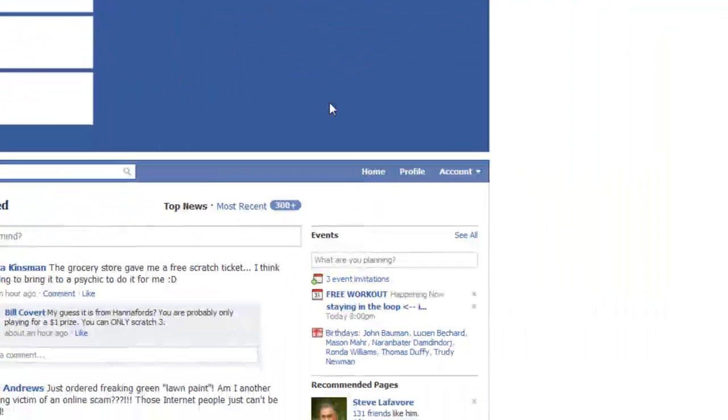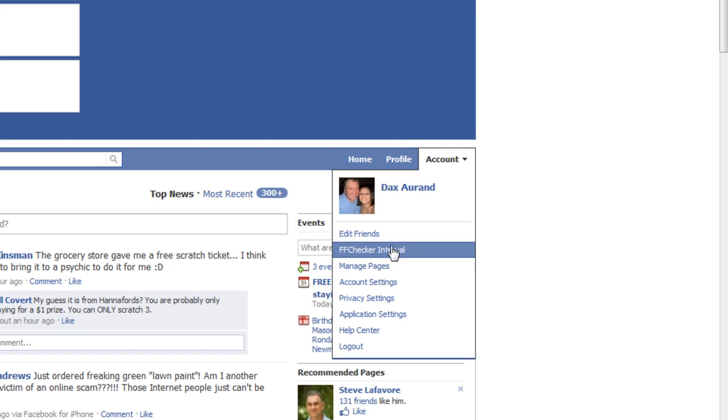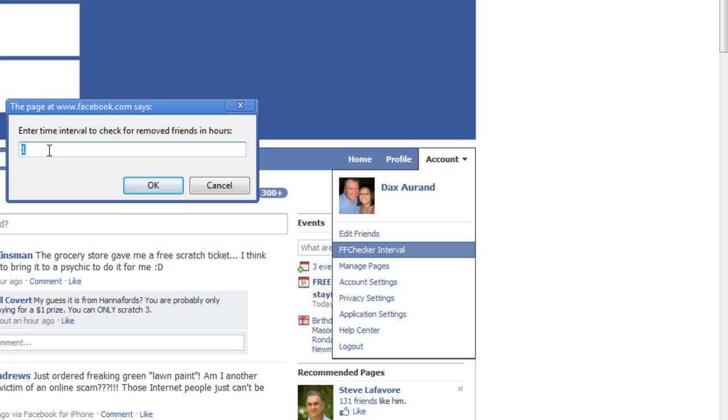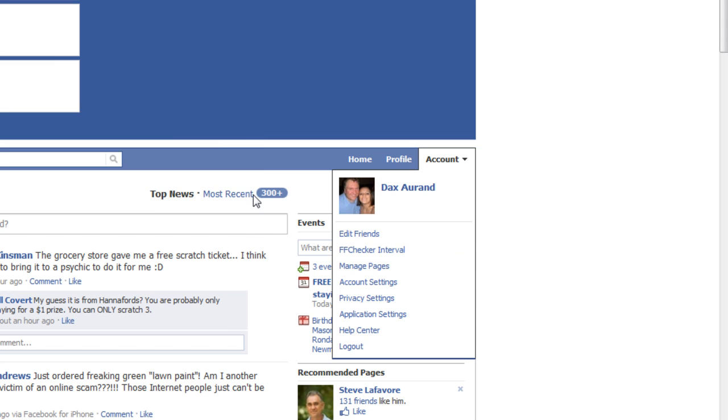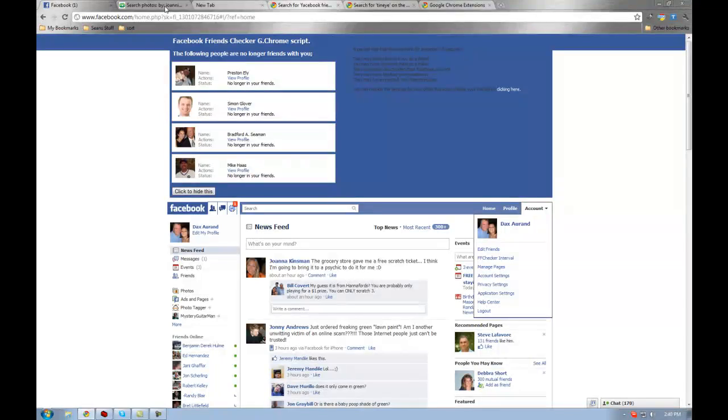Once you get it installed, if you come over here to your account settings, you'll see that there's a new option here called FF Checker Interval. You can set that for the number of hours in between checks. So right now I have it set to check every 1 hour to see if anybody defriends me. You could set that to 6, 5, 10, whatever hours you want. So that's a cool little plugin I just found when I was browsing around, and I thought you guys might enjoy it. The next one's a little bit more useful.